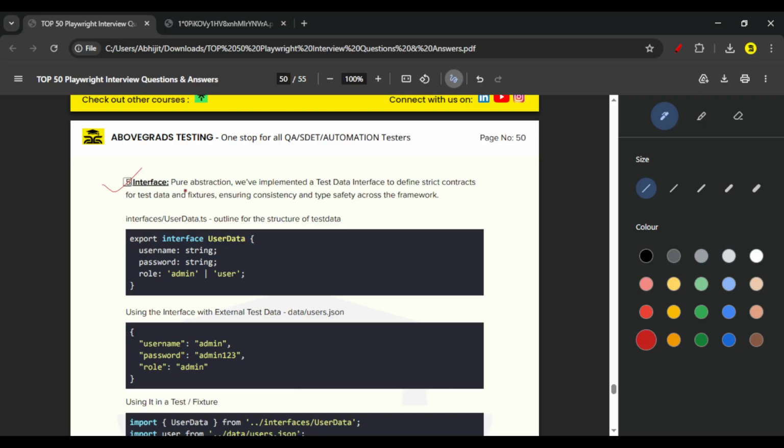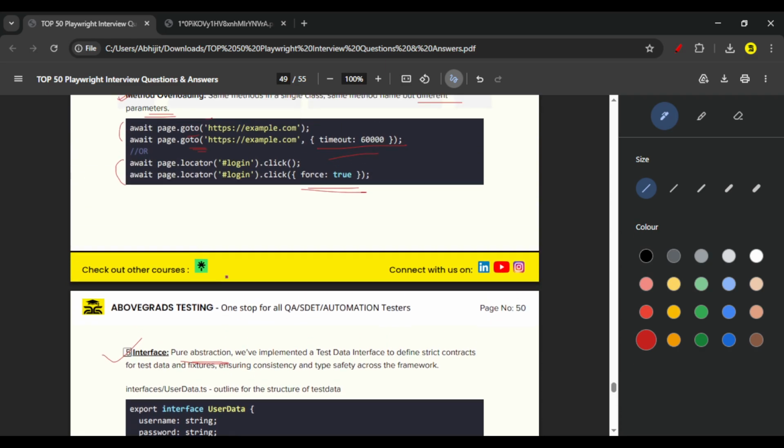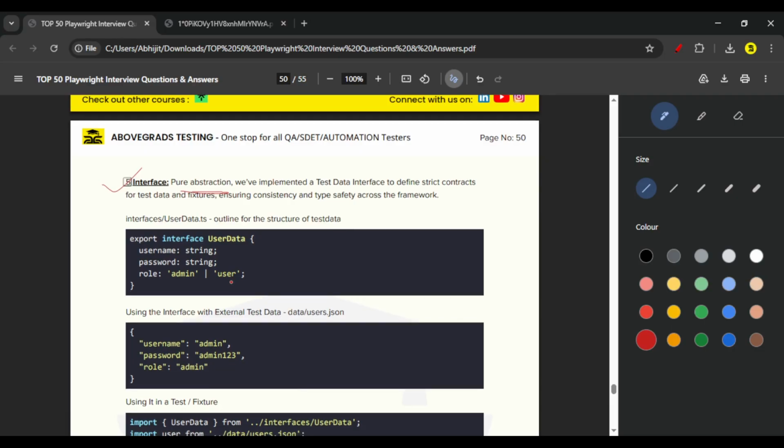Now, what is an interface? Interface is pure abstraction, meaning all the necessary details will be hidden. If you go by the definition, in abstraction, a class can contain abstract methods as well as non-abstract methods. But an interface will only contain abstract methods, right? So let's not discuss the definition, but let's see the implementation here.